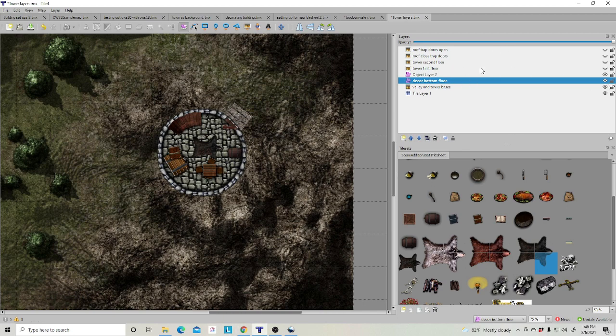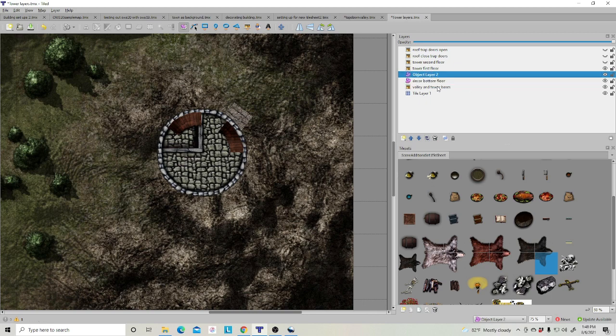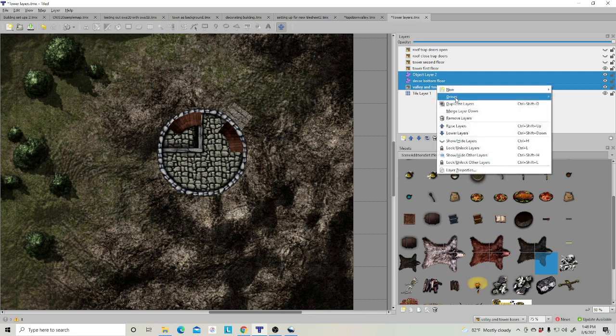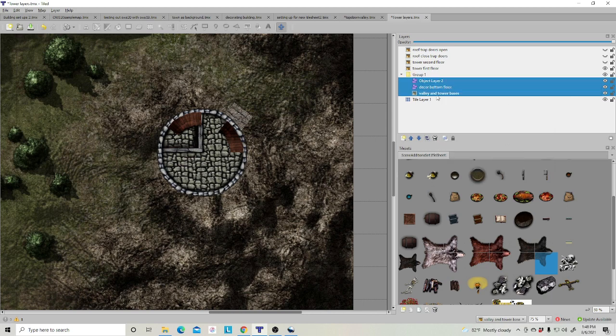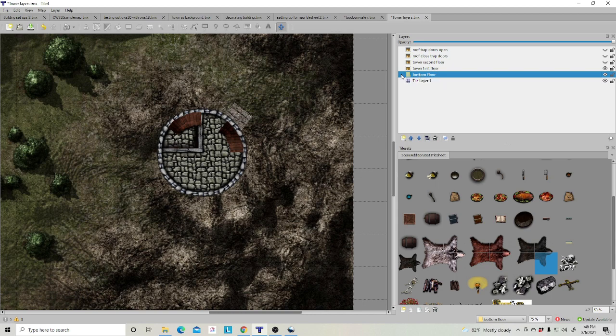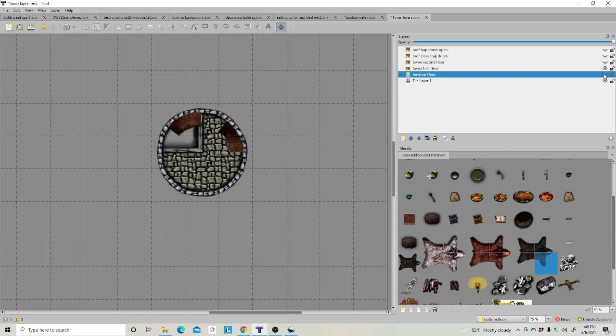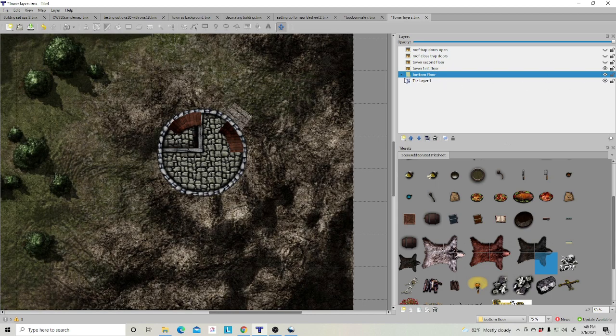If I go up here, now we've got the second floor. We'll turn on the second floor. The nice thing is I can take these and highlight them all, right click, and group the layers. We're going to call this the bottom floor. So when we go to save out, we can turn off the bottom floor. Bottom floor had our map on it as well. You can either separate it out, it's up to you.